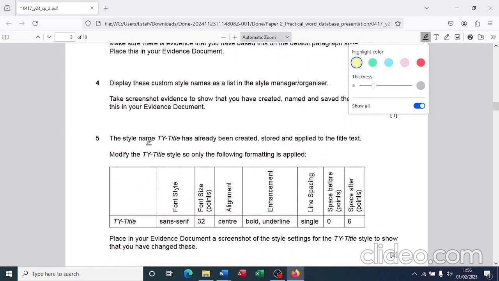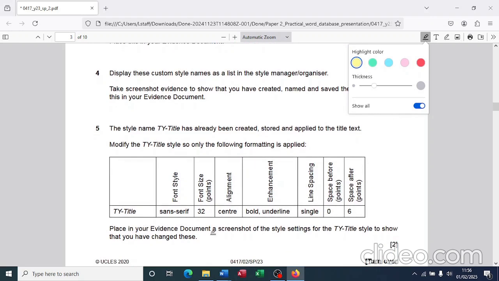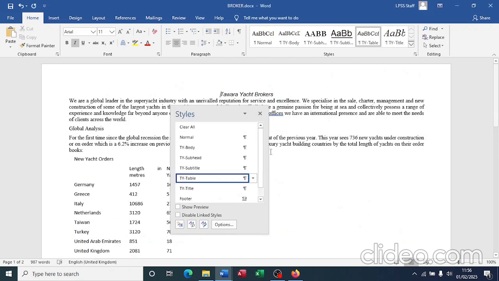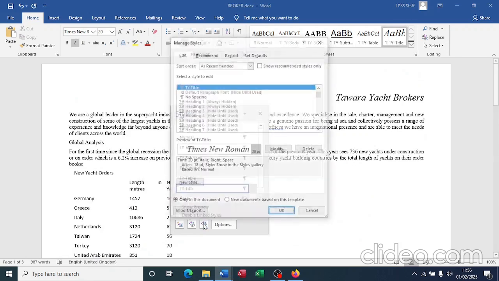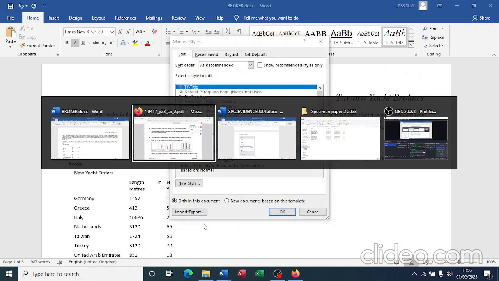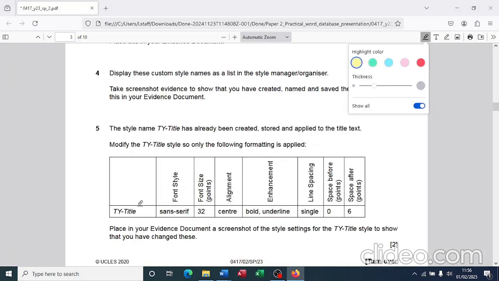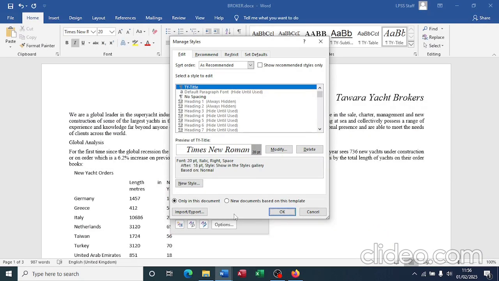Okay, the style name TY title has already been created, stored, and applied to the text. Modify the TY title style so only the following formatting is applied. And we have to take a screenshot of this to show that we have effected these changes. Sans serif, that's Times New Roman 32, center, bold, underline.